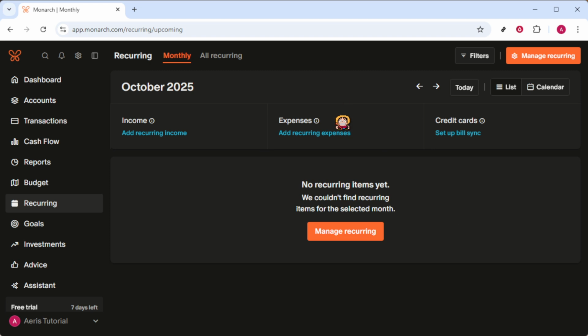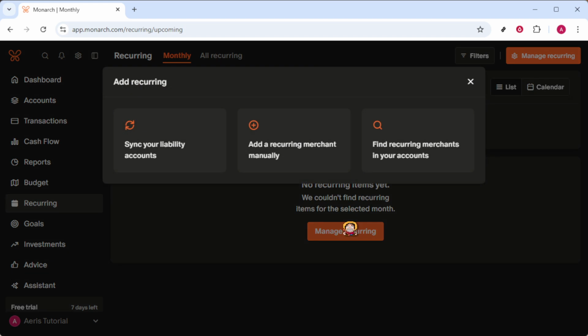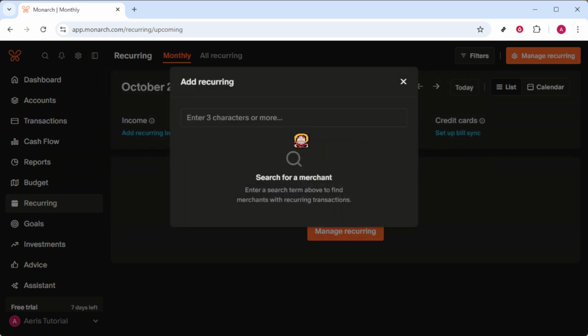Now look for the option to add a new recurring payment. This could be listed as Add Recurring Payment or Set Up Recurring Transaction. Click on this option to begin the setup process. It's fairly straightforward from here.